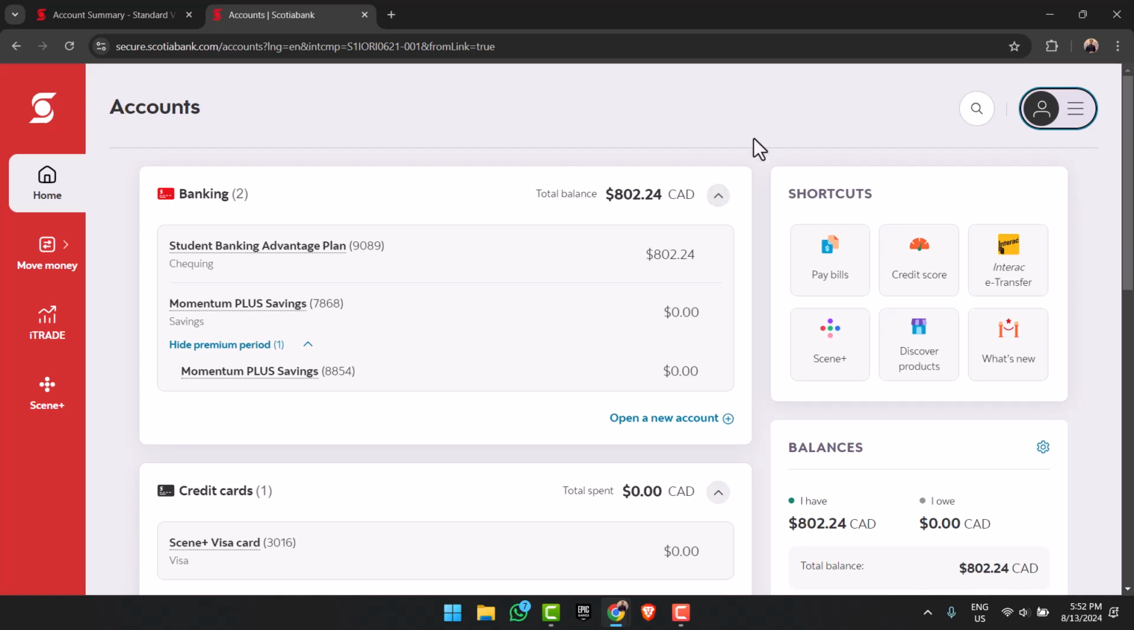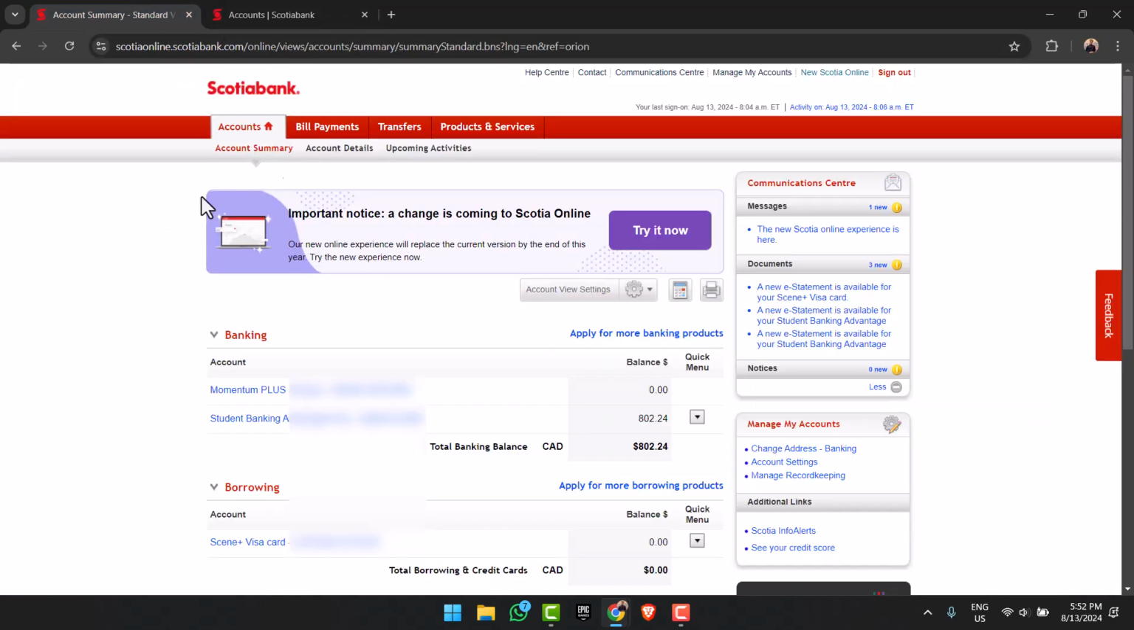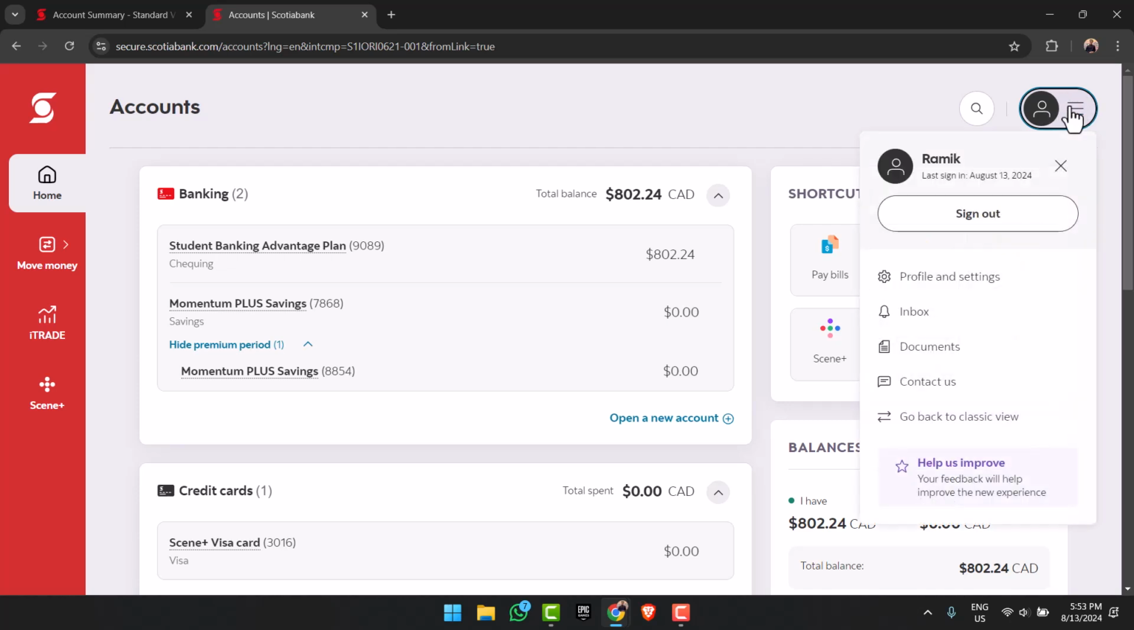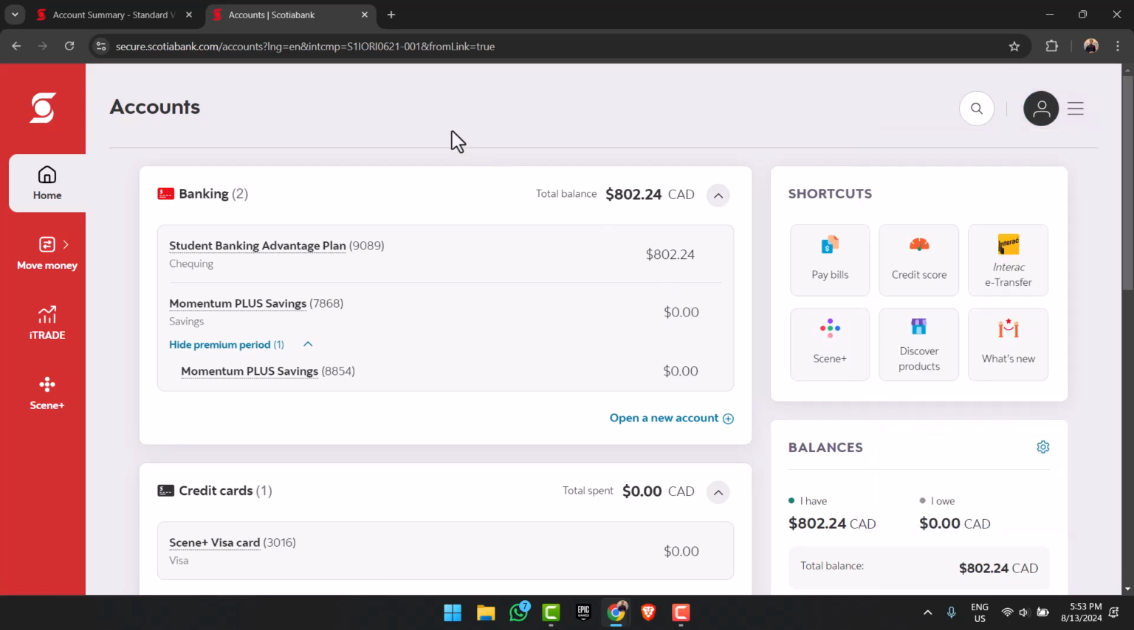And if you face any technical difficulties or some features or options are missing, you can always go back to the classic view by simply tapping on your profile, which is on the top right side of your screen. After that, tapping on the option "Back to classic view." So that is basically how you get the new look of Scotiabank Online.